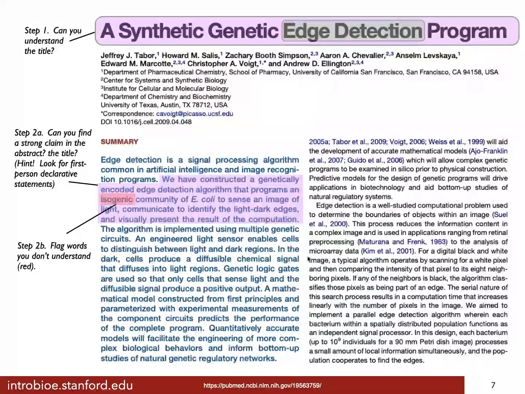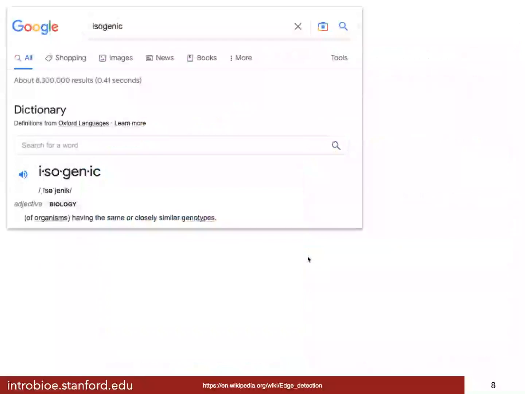And we'll do the same thing as before. Isogenic, dictionary. It's an adjective, having the same or closely similar genotypes. Organisms having the same or closely similar genotypes. What does that mean? The same? Okay, the same. I'm not the same as my brother. We're not twins, but closely similar. Are we isogenic? And then what's a genotype?